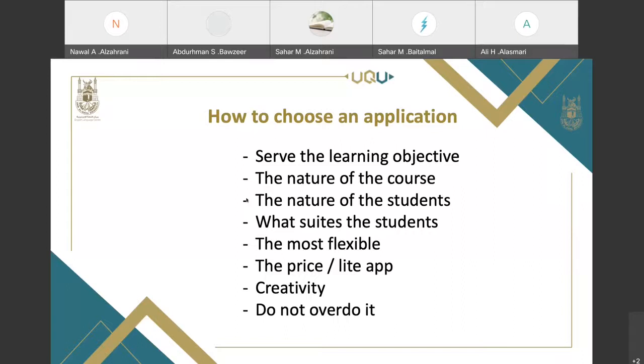The nature of the students, this is very important, okay? Look at your students. What do they have in common? For example, their level. The applications that you use with elementary school students are not like the applications that you are going to use with university students. Of course, there are things in common that you can use with everyone, but still, you need to pay attention to your students and choose what actually suits them.